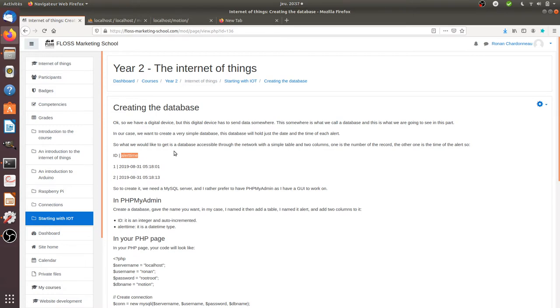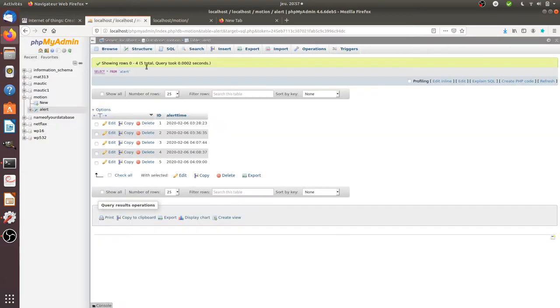So first of all, let's define a database. A database, as its name stands for, is a place which is holding data. You need what we call a database server, which will handle the different data that you will collect. The most famous database server is MySQL server, and what I'm showing you here is phpMyAdmin, which is a graphical user interface to see how a database looks.